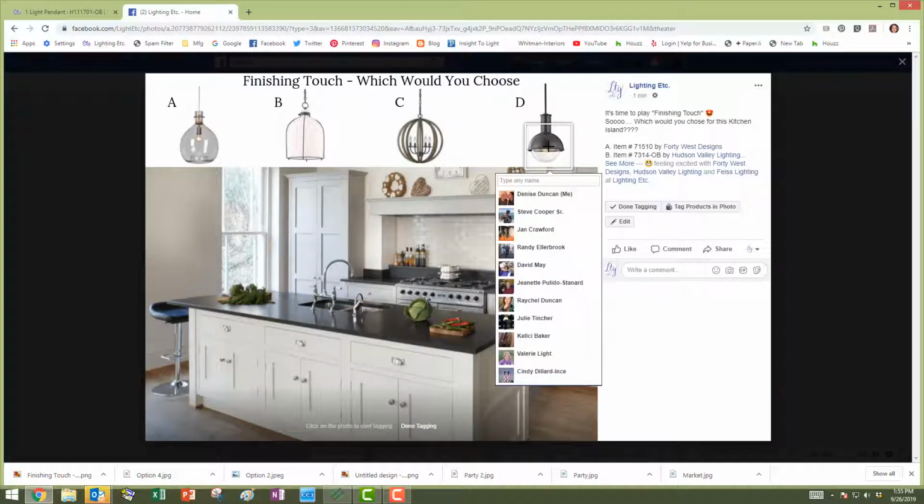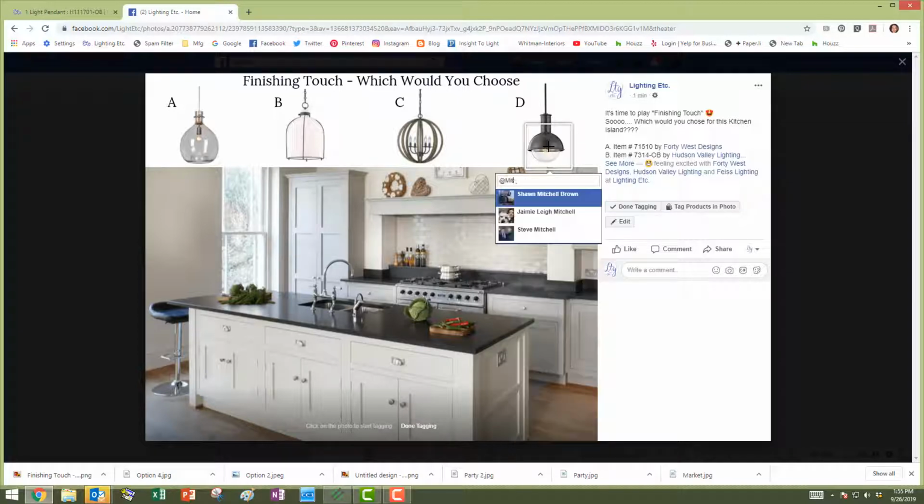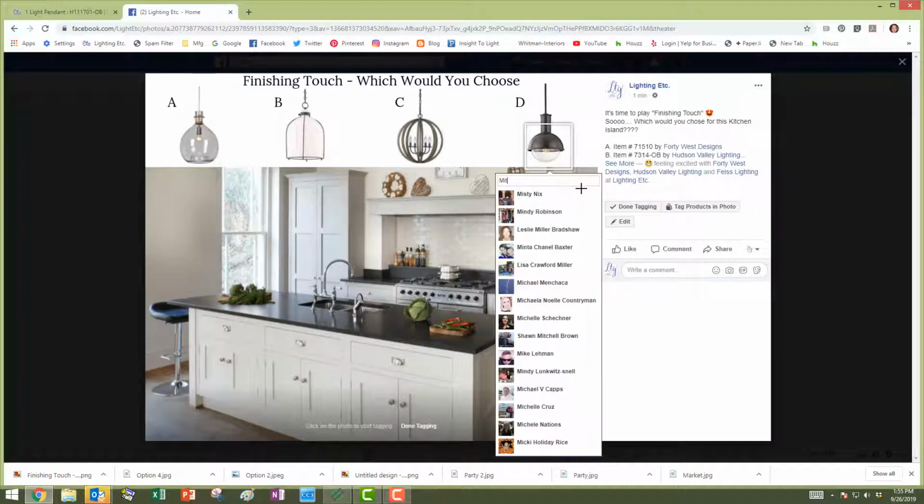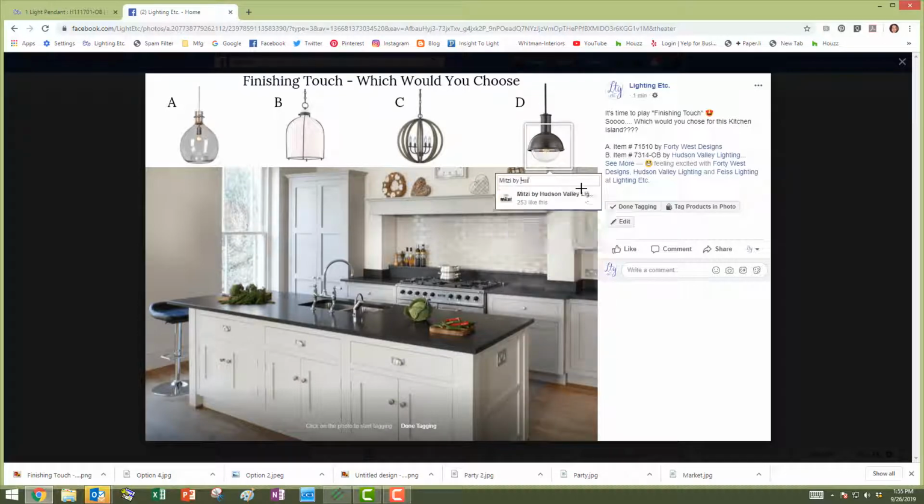And then we are going to do at Mitzi by Hudson Valley. And it's not coming up, so we may not need to use the @ sign on this one. Mitzi by Hudson. There it is, Mitzi by Hudson Valley.